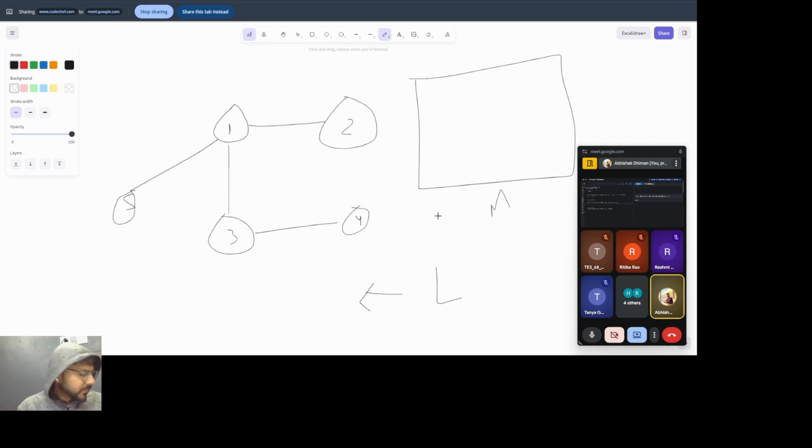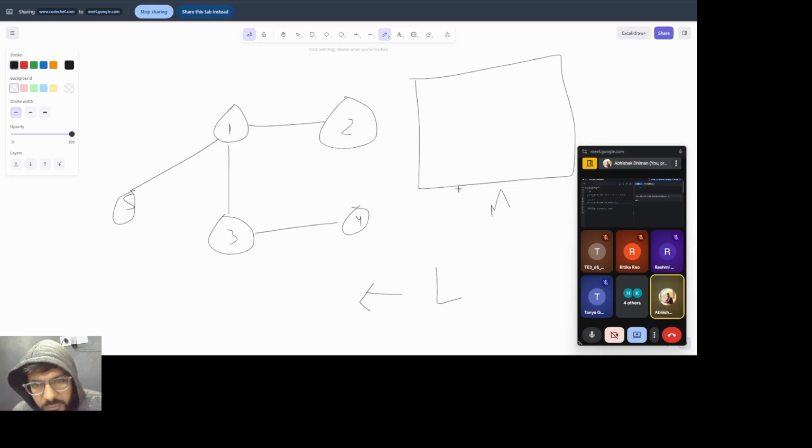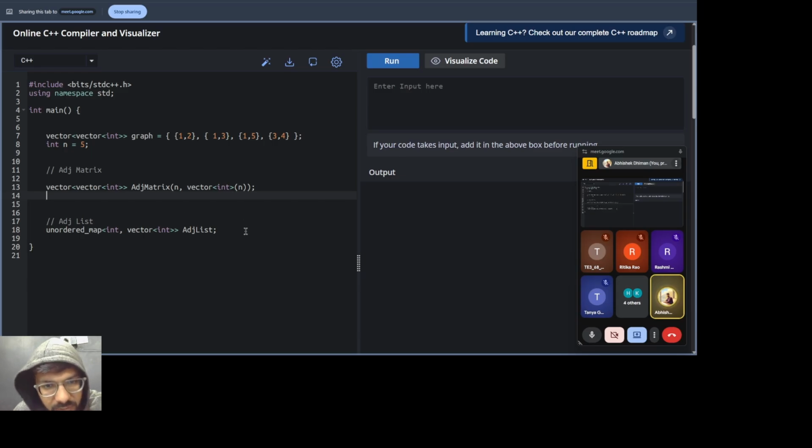For matrix, we rarely use it, we mostly use list only. So first I will show you list, then we will see matrix. Because we don't use matrix much, always we use list only. So how can we populate a list? So it's only a map. We need to iterate over our graph.